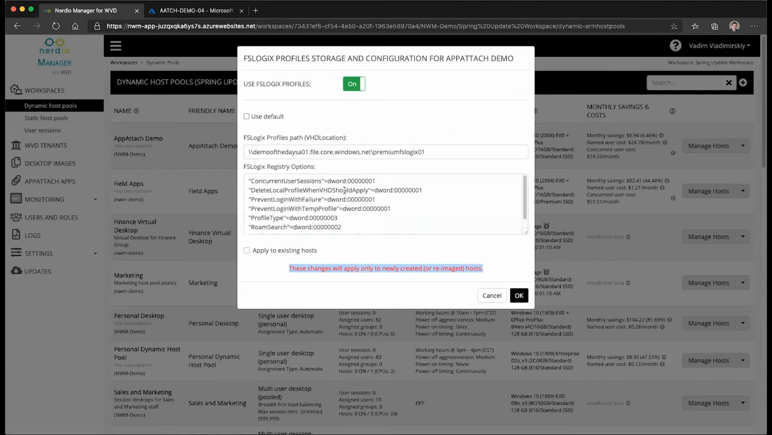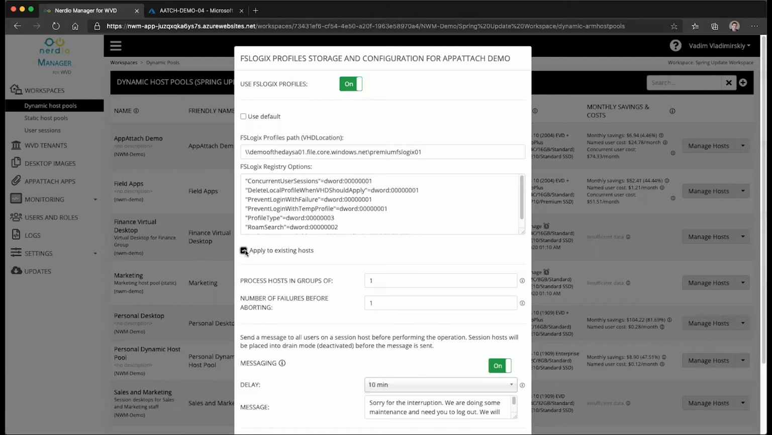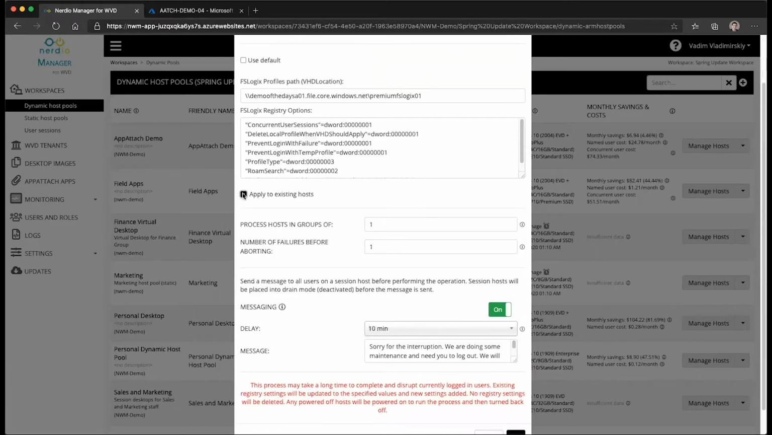Starting with version 2.6, you're now able to apply these changes or any changes you make here to existing hosts by simply checking this box. If you check the box that says apply to existing hosts, the system will ask you if you want to apply them one host at a time or some larger batch group. So you can specify any batch group size here. For example, if you have 10 VMs in the host pool, you can do all 10 at once, or you can do 2 groups of 5, etc.